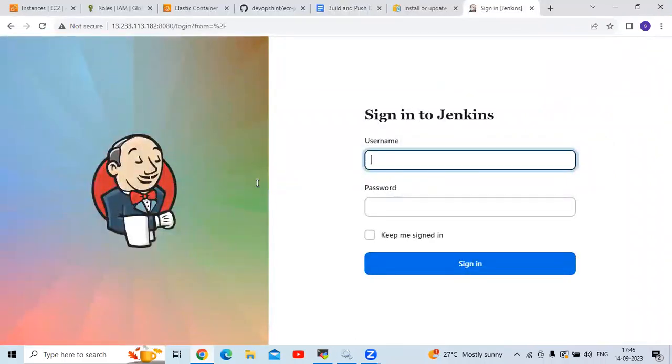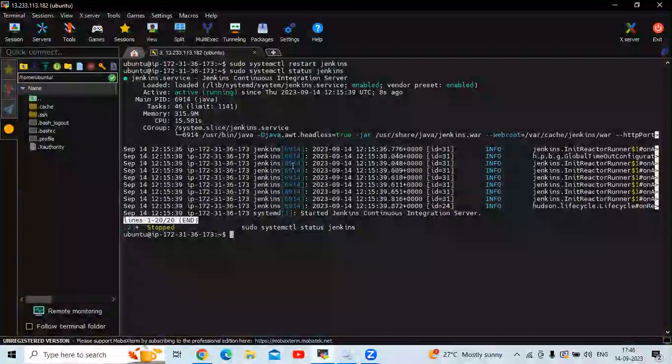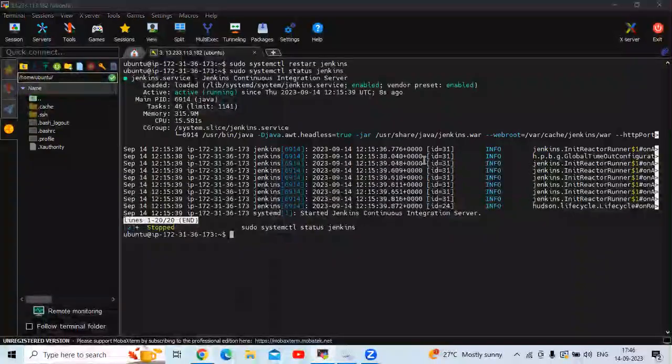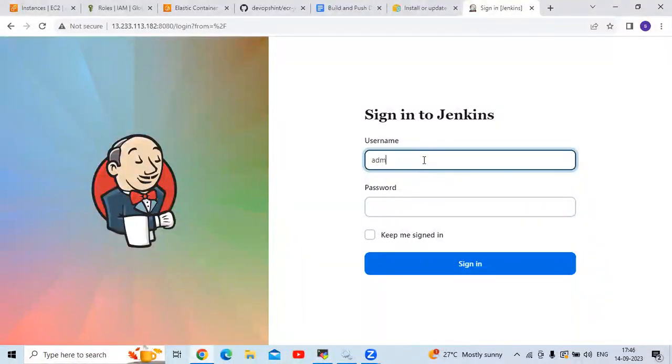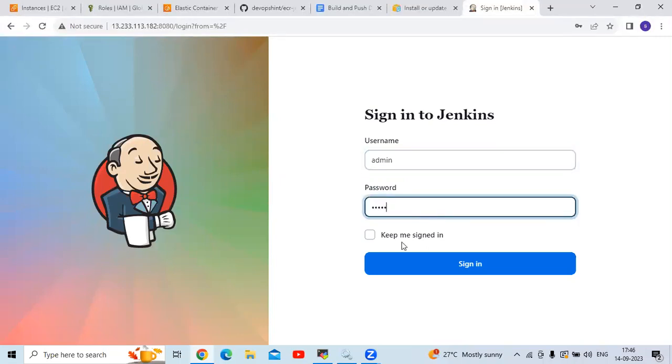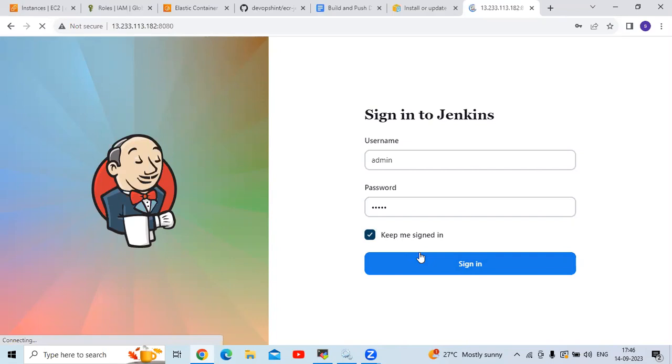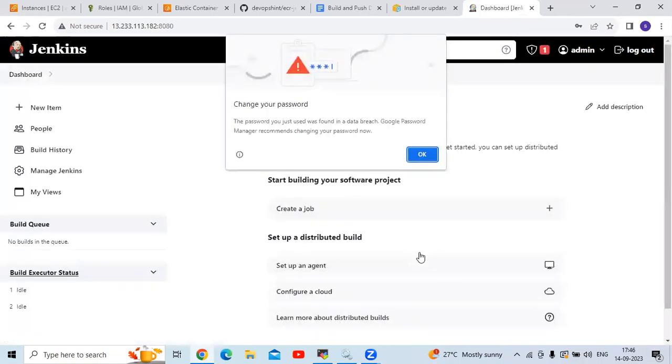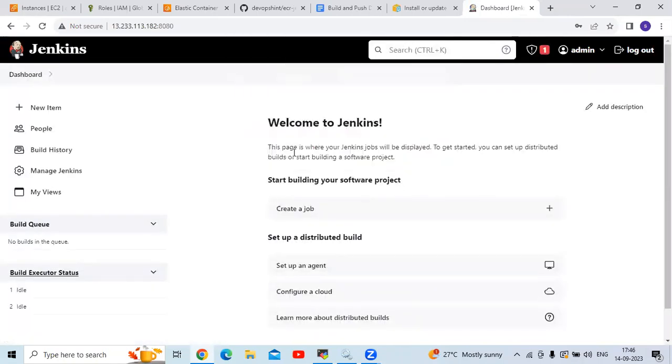Why? Because here we have run this restart command, restart Jenkins. So that's why here we need to log in to our Jenkins now. So enter username and the password, and I'm going to check it. Keep me signed in, and then sign in. Okay, so it's done.